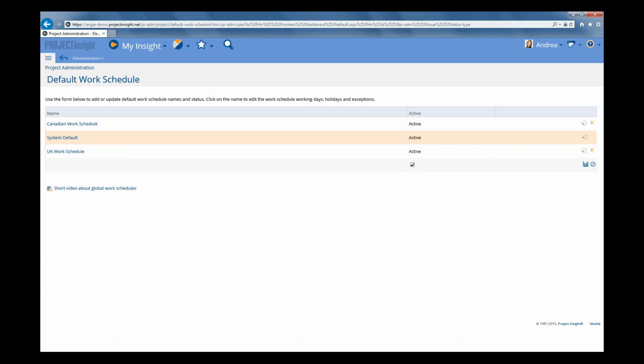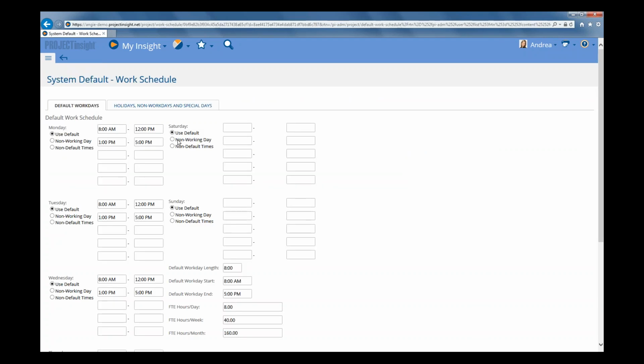So once you've entered in the work schedule, you want to set up your work hours and your holidays. So to do that, you click on the name. So for example, for the system default, we're going to click on that name. And it takes us to our form where we can enter in our default schedule.